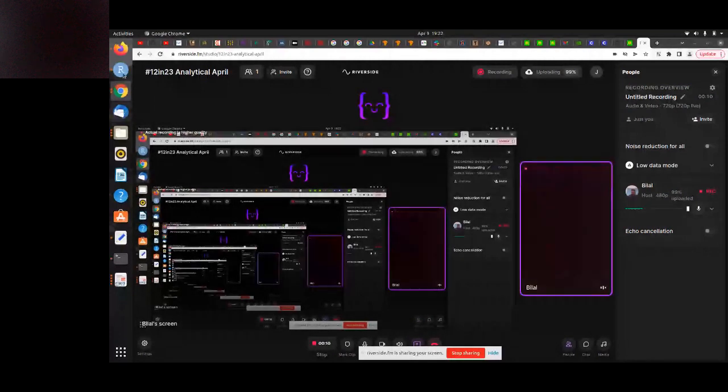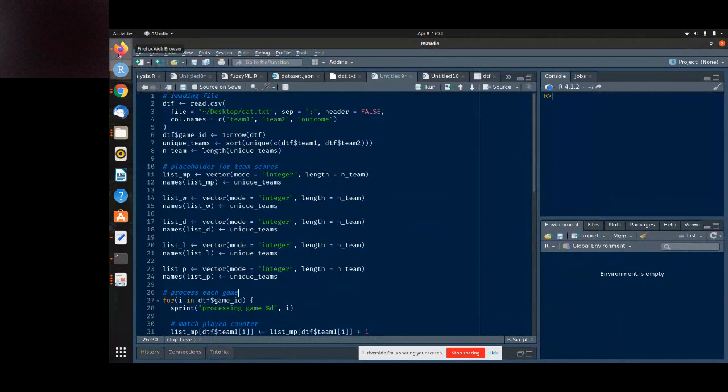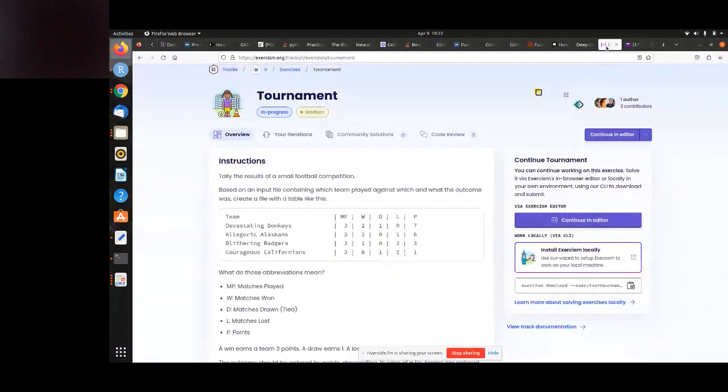Hello everybody, for this analytical April session, in today's session we'll be going through this exercise for the R track, which is about processing the data about a tournament.